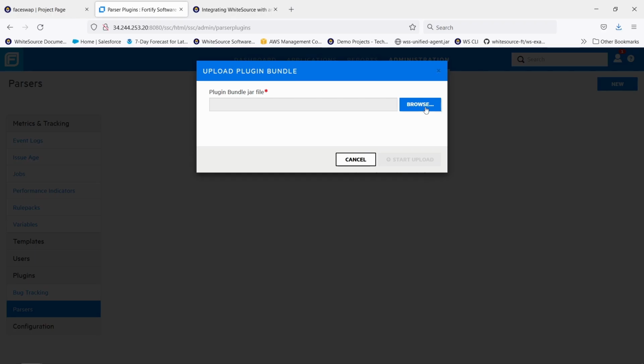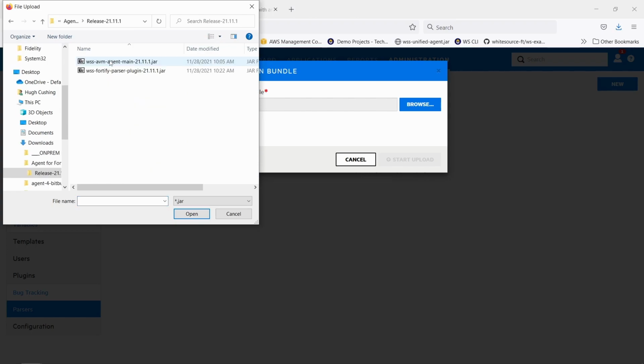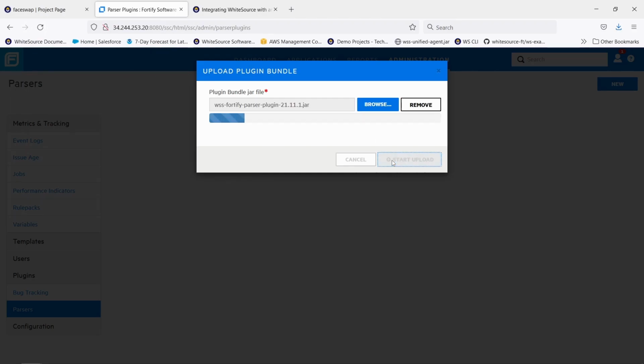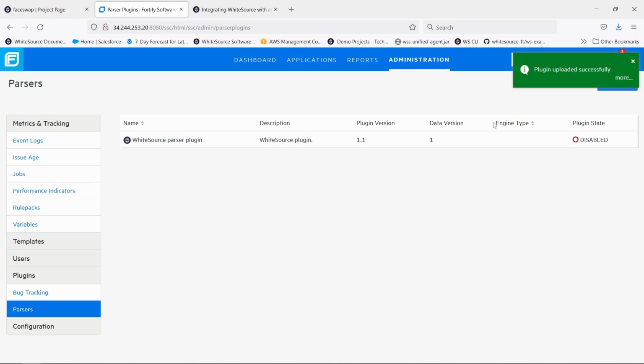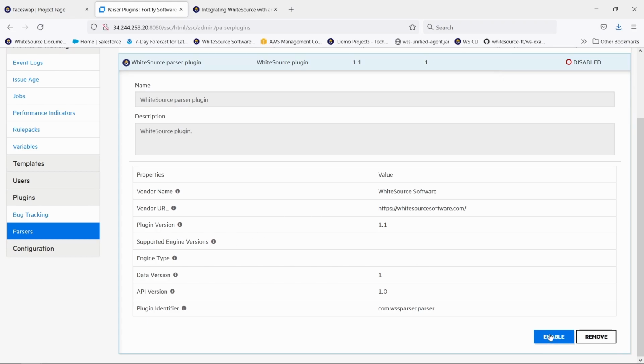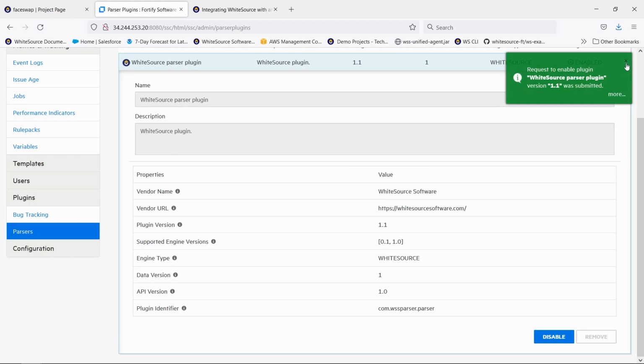saying Micro Focus doesn't guarantee how well this thing works. And you choose the smaller of the two jar files, the one called WSS Fortify Parser plugin. Start the upload. By default, when you load in one of these parser plugins, it's disabled. So you simply click here to get the details of the plugin, and you just click enable. Again, click through the legalese, and that's what you need to do on that end.